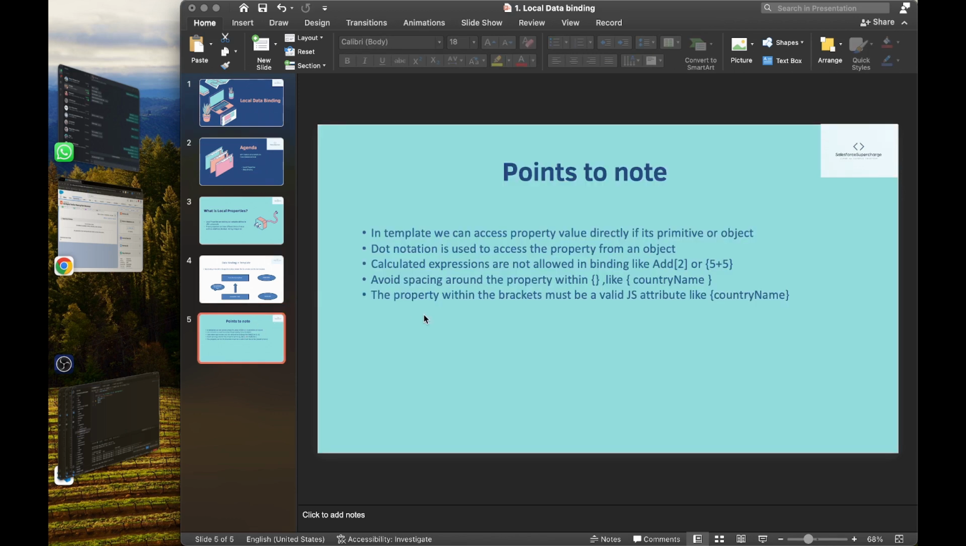There are a few points which we need to note. The JavaScript variables can be primitive or an object type. For object type, we can use dot notation to access the attributes of the object. We cannot compute expressions in order to render. For example, we cannot do 5 plus 5 in the curly braces and expect the output to be 10. So it does not work over here. This we need to take care of. We will see how we can do expressions in the later coming videos. And one of the best practices is to avoid spaces between the curly braces and the variable name.